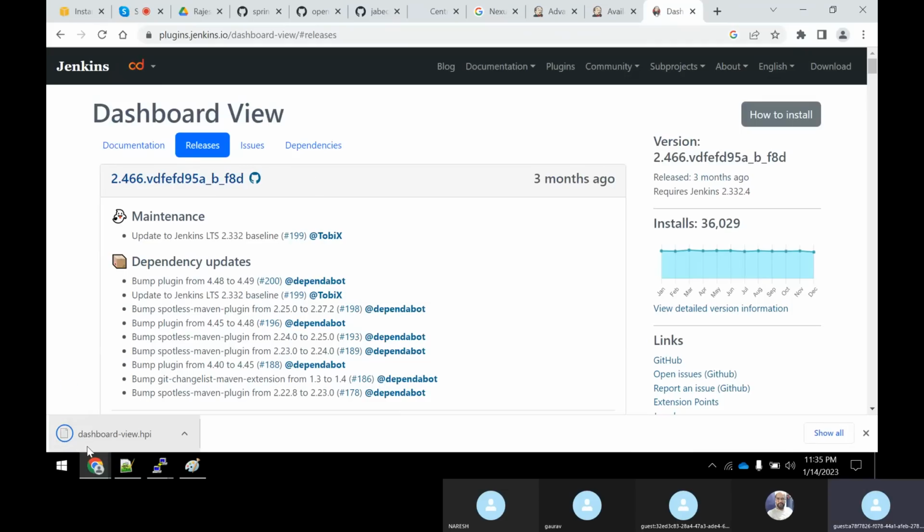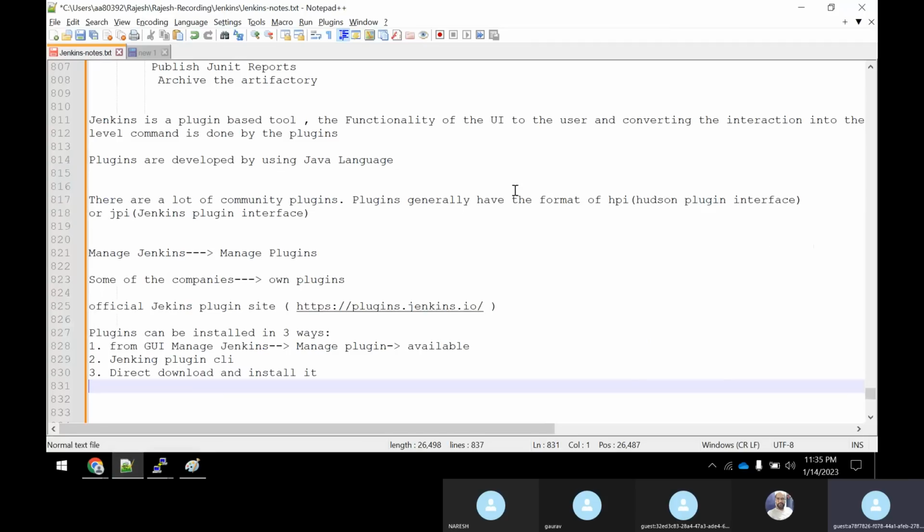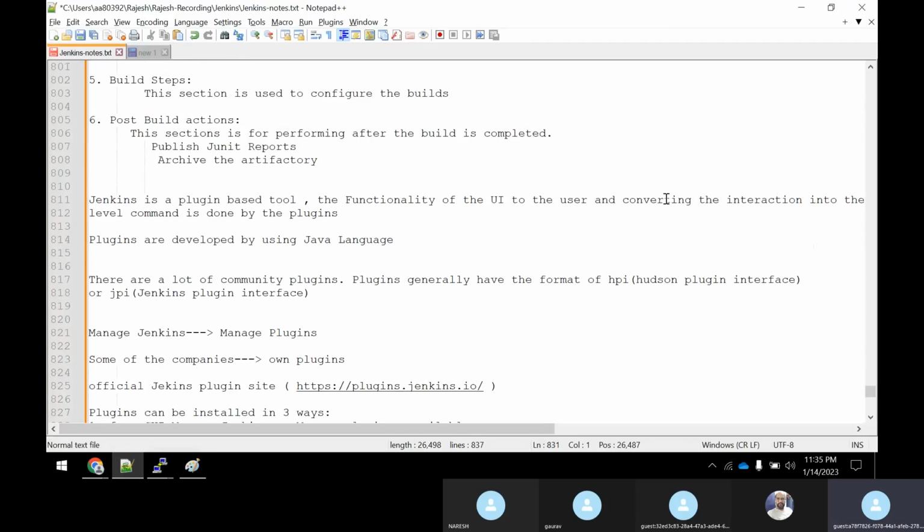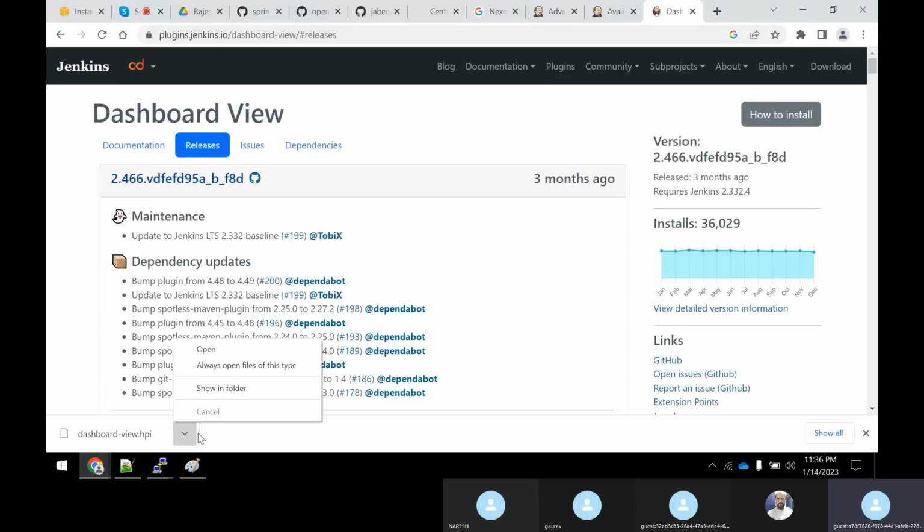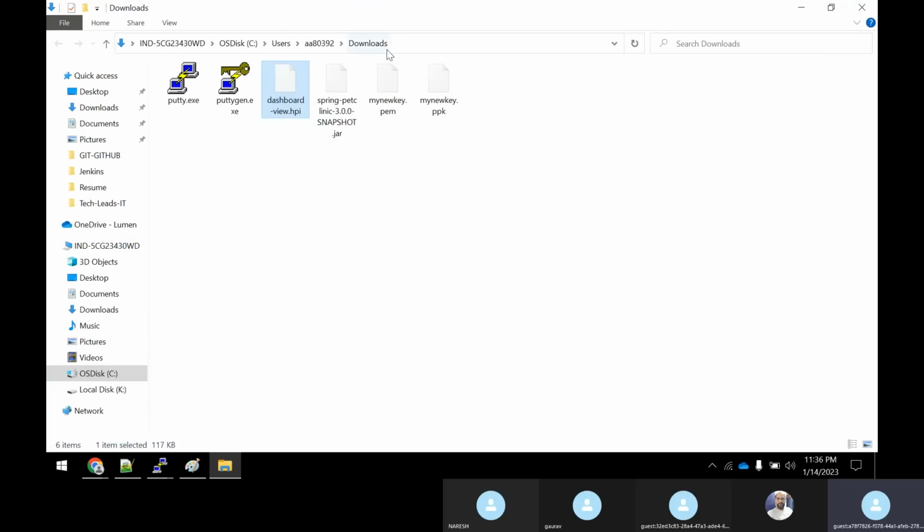See, guys, it has started. dashboard-view.hpi. This is the extension .hpi. It is downloading the .hpi. So it is downloaded. Where is it downloaded, guys? It is downloaded under my downloads directory. Okay, no problem, Rajesh. I need to install it now.